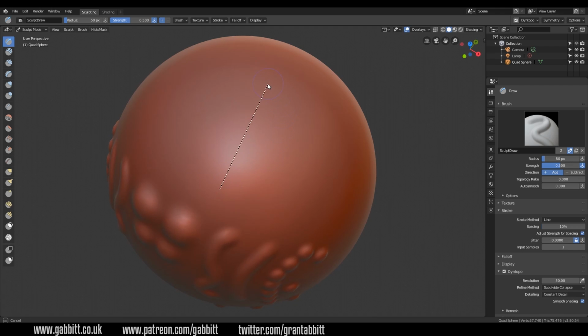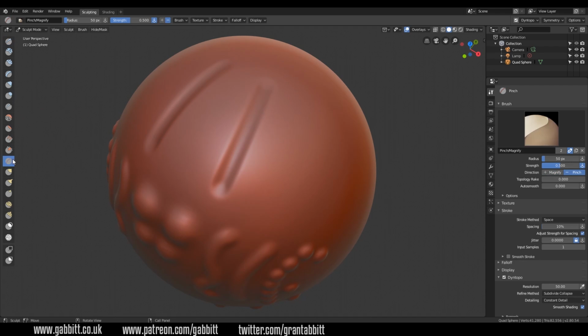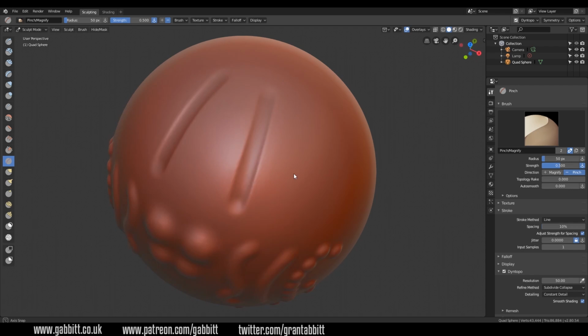So if I draw a line or a crevice down here, and then I go to something like the pinch tool and use my line along the pinch, although I forgot to set it for this brush. That's one thing worth noting, that when you change your brushes, it won't keep the same stroke method. So I have to obviously select line for the pinch brush as well, and then draw a line down the edge there. And that will then harden up that edge, as you can see.